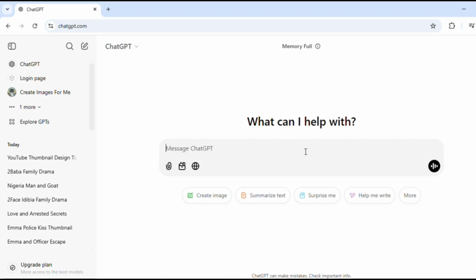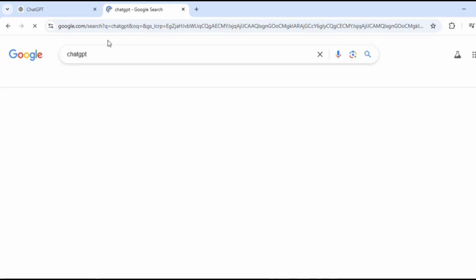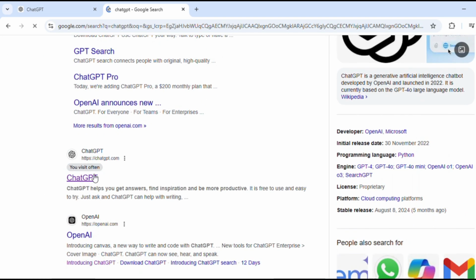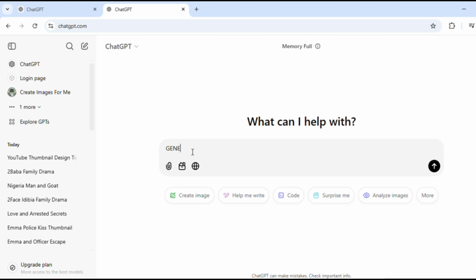Another way for you to generate your thumbnail is by using ChatGPT and Bing together. So you have to search for ChatGPT. Then you click on ChatGPT. After you've done that, you wait for some seconds. Then you now type: generate a prompt description on how to create YouTube thumbnail.